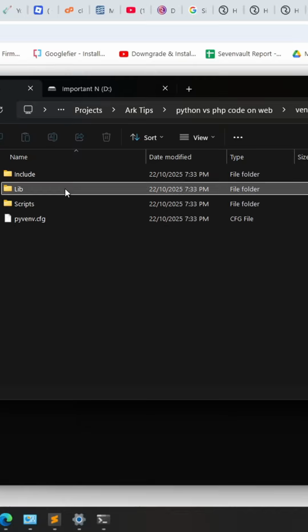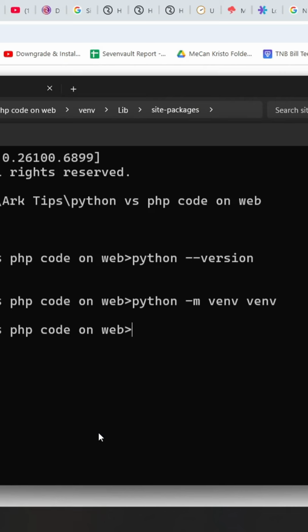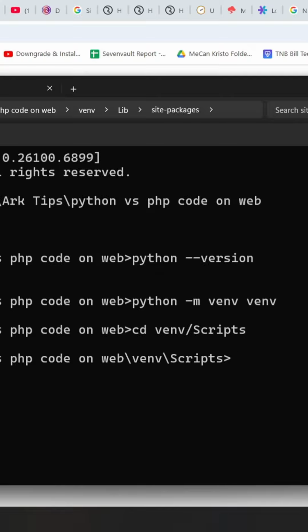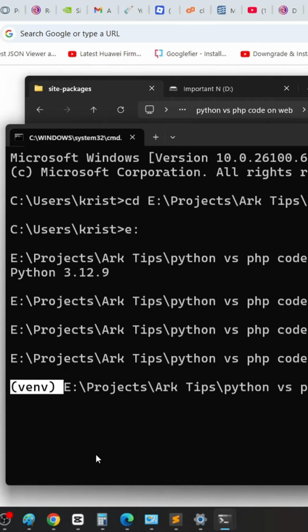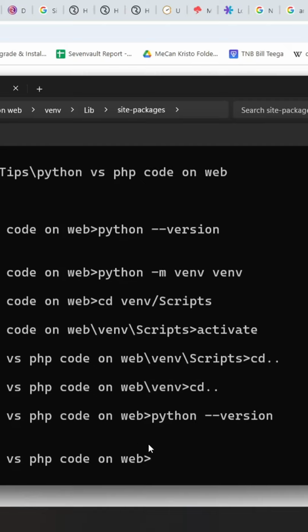And then what we see inside is like a mirror of the Python that is installed in your main directory. So how do you activate the venv? You cd venv, and inside there is Scripts, and then activate. What you will see here is the venv in brackets. So you can cd back to your main directory, and when you run Python here, what you are seeing is the Python inside the virtual environment.